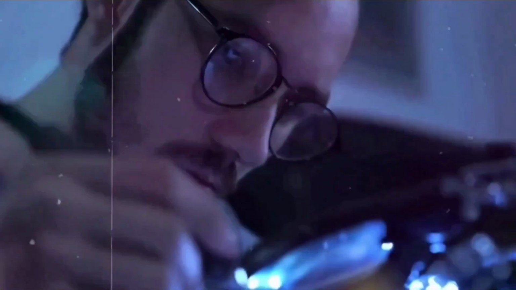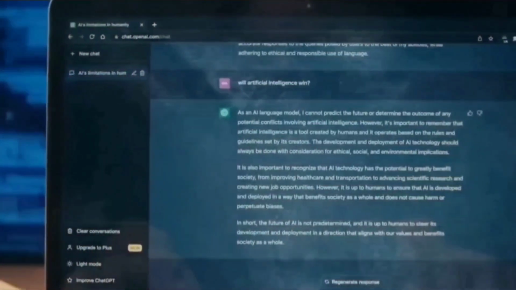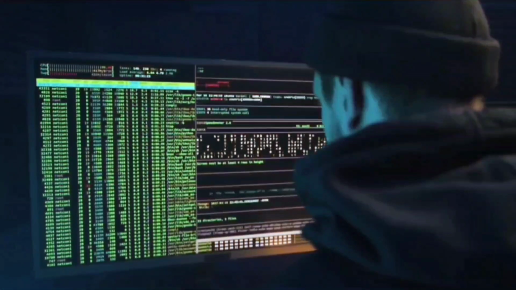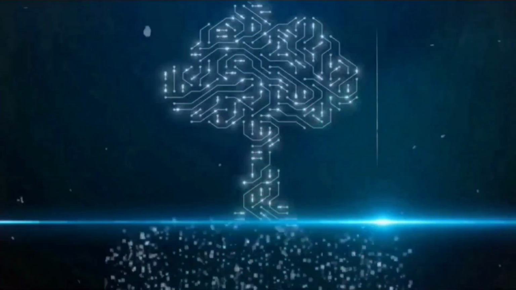How DynIBaR's neurodynamic rendering works. Behind the scenes, DynIBaR introduces a sophisticated hybrid architecture that combines learned neural 3D scene representation with image-based rendering techniques in an innovative manner. First, DynIBaR encodes the static aspects of the scene using a neural radiance field. This is conditioned on a set of encoded input views from the video.